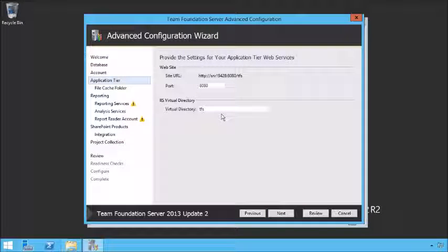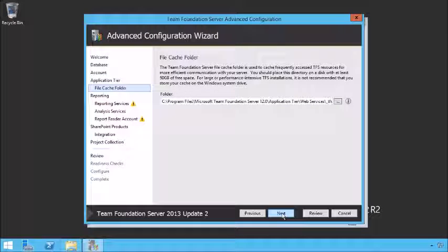At the application tier, we're going to provide the port and the virtual directory. Unless you have a reason, I would leave them as the defaults. Port 8080 is pretty normal, as well as TFS is the virtual directory. And we move on to the file cache folder.